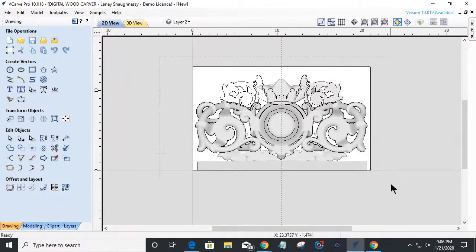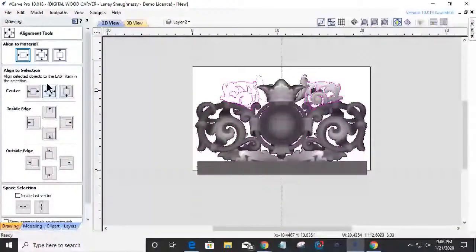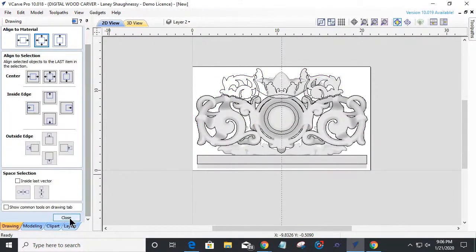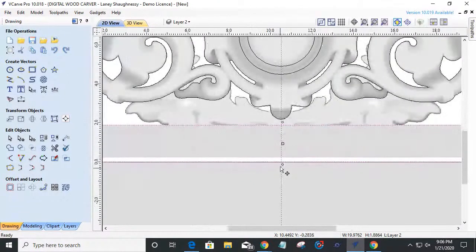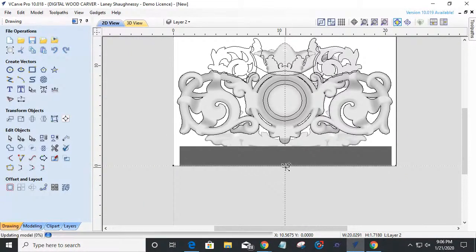And then for my entire object here, I'm going to select everything and center it to my material. Okay, now deselect everything, close the tool. Last but not least, I'm going to take this and pull it down to the bottom of my model. And I'm actually going to take my model and pull it down to the bottom of my board. Right there.